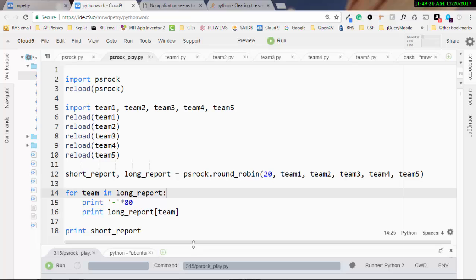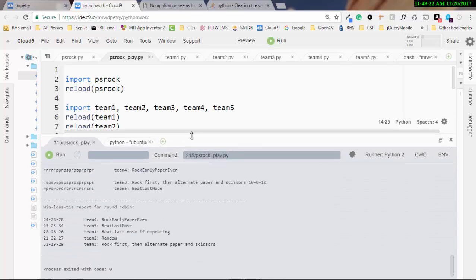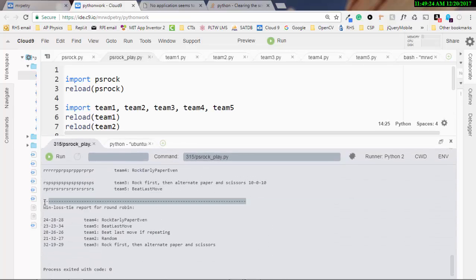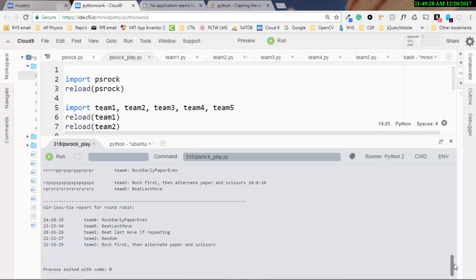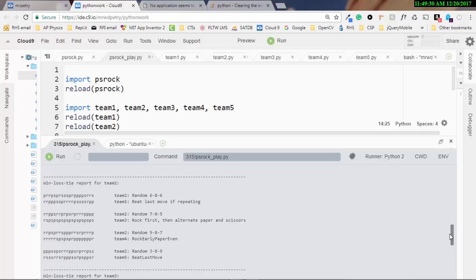you'll see, if I pull it up right here, there's the 80 dashes. And then this must be the short report. And if you scroll up, you'll see the long report. So this is a report for Team 2. And then this is going against Team 1. Then this is Team 2 going against Team 3. This is Team 2 going against Team 4. And this is Team 2 going against Team 5.